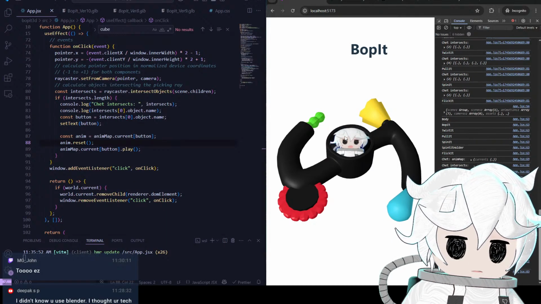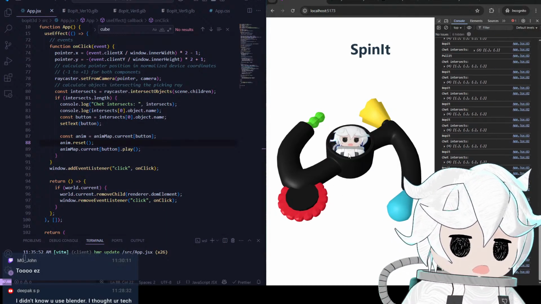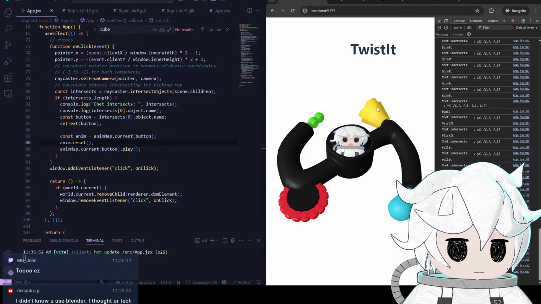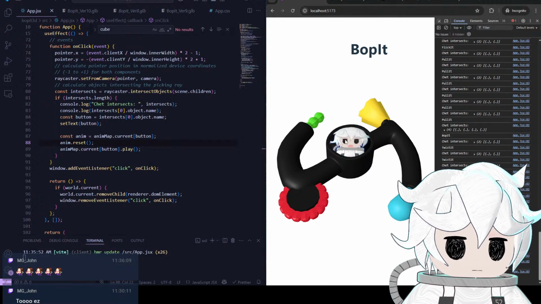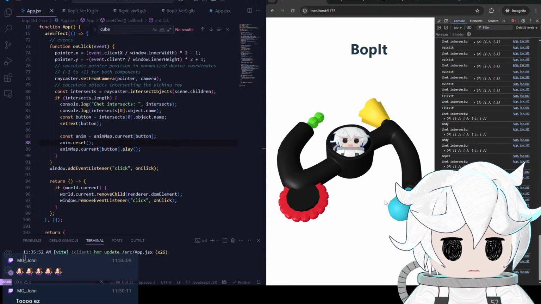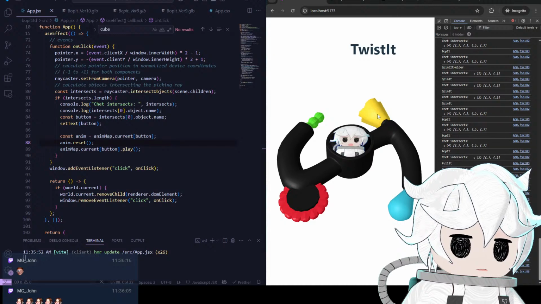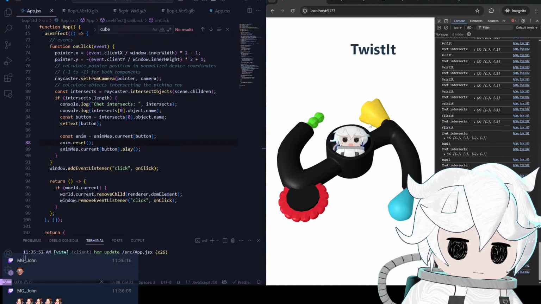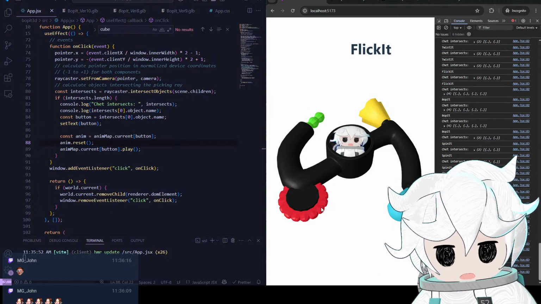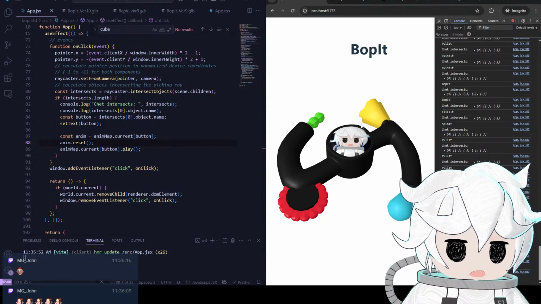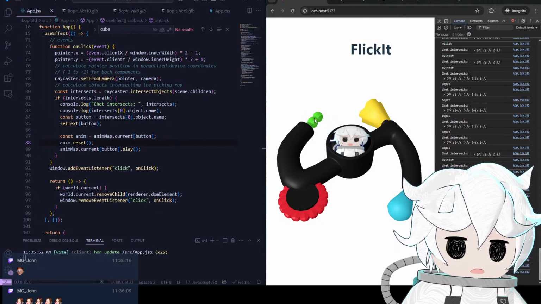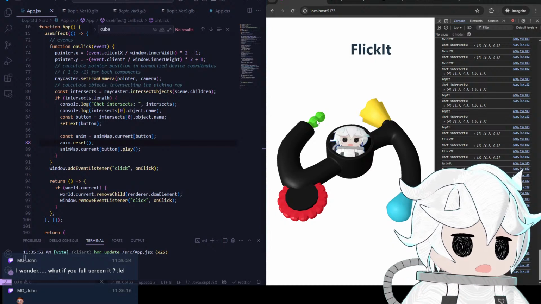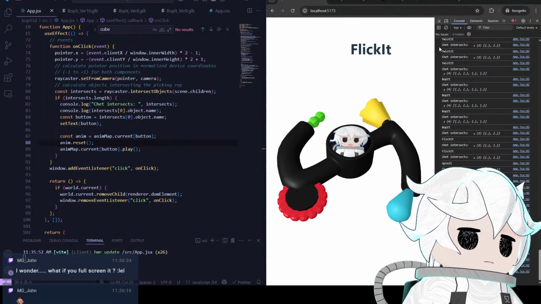It worked! It worked, let's go! I can click the buttons whenever I want now. Let's go! Wow, I feel like a genius. This is very fulfilling. Very strangely fulfilling. Yeah. Heck yes. I wonder what if you full screen it. Well, oh yeah, I can full screen it.